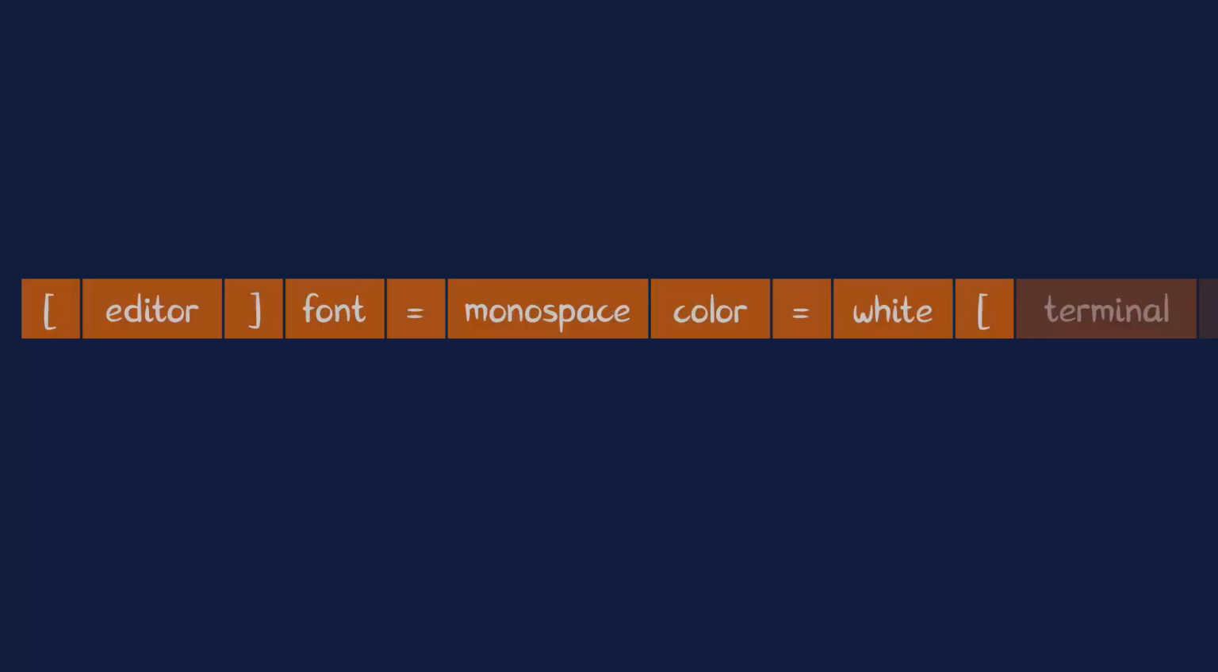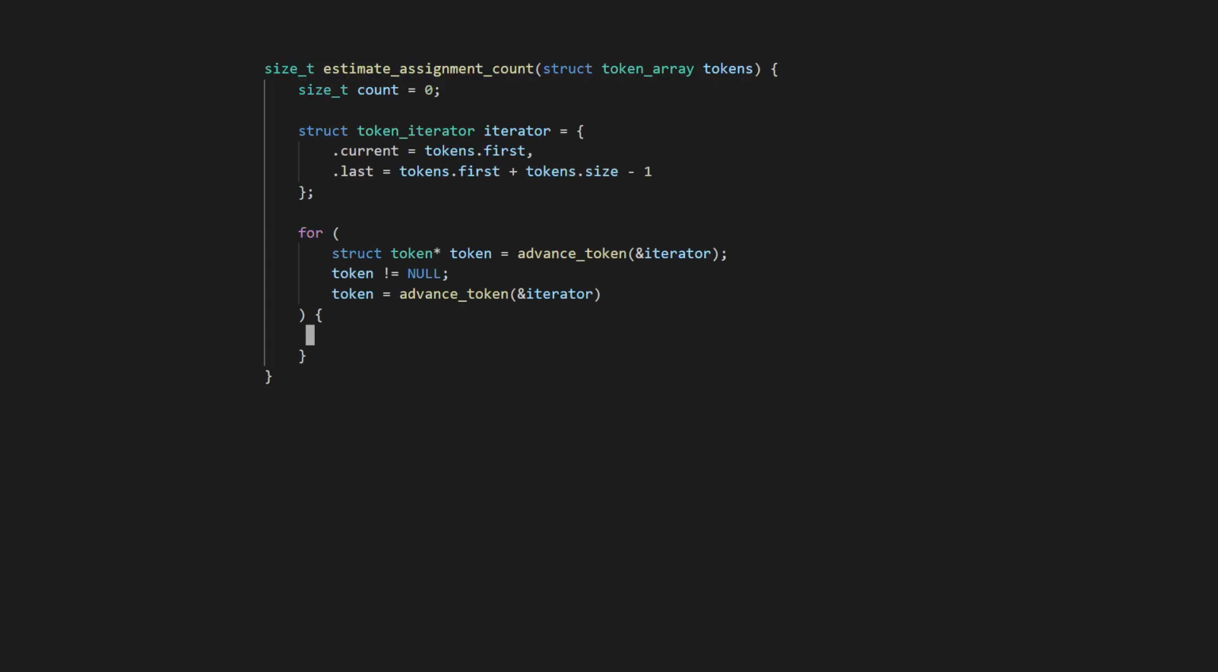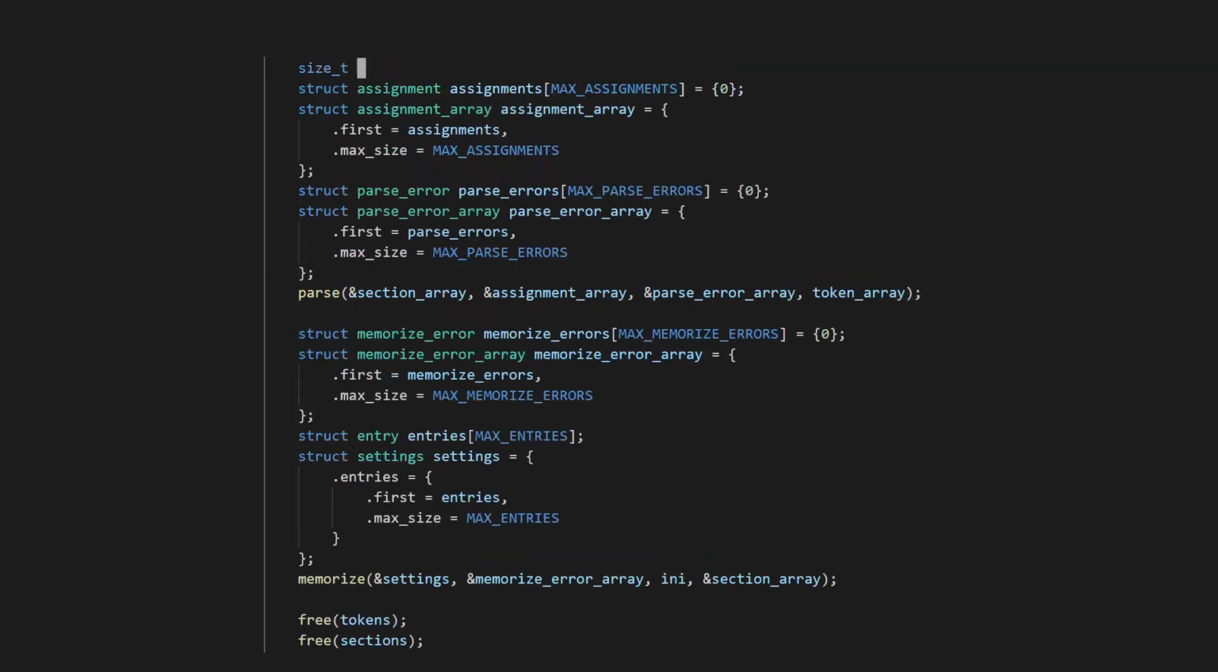Okay, assignments is going to be pretty similar. You can't have an assignment without an assignment operator, so I'll just count those. Cool. Create the function. This time the count does start at 0, there's no such thing as a default assignment. You know the iterator stuff by now. If the token is an assignment operator, up the count. And now I can use it.